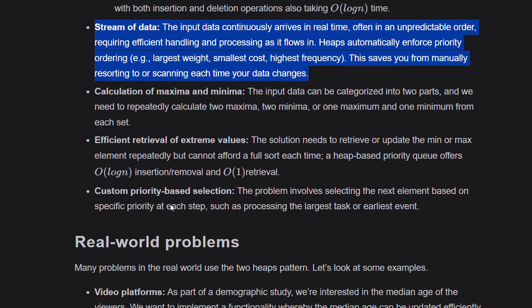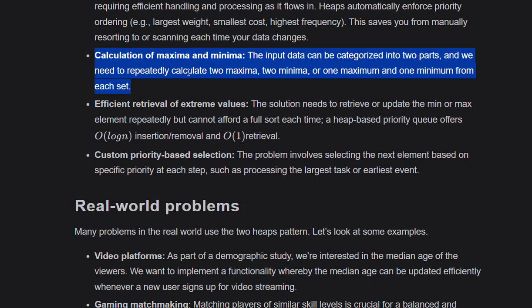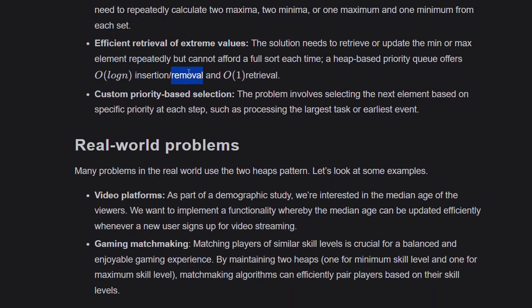And if you want to calculate maxima and minima, remember, a min heap can help you calculate the minimum, a max heap can help you calculate the maximum. So if you're given a stream of data and you want to calculate the maximum or the minimum of it, a heap is very useful. Efficient retrieval of extreme values. These are some reasons. Custom priority-based selection.